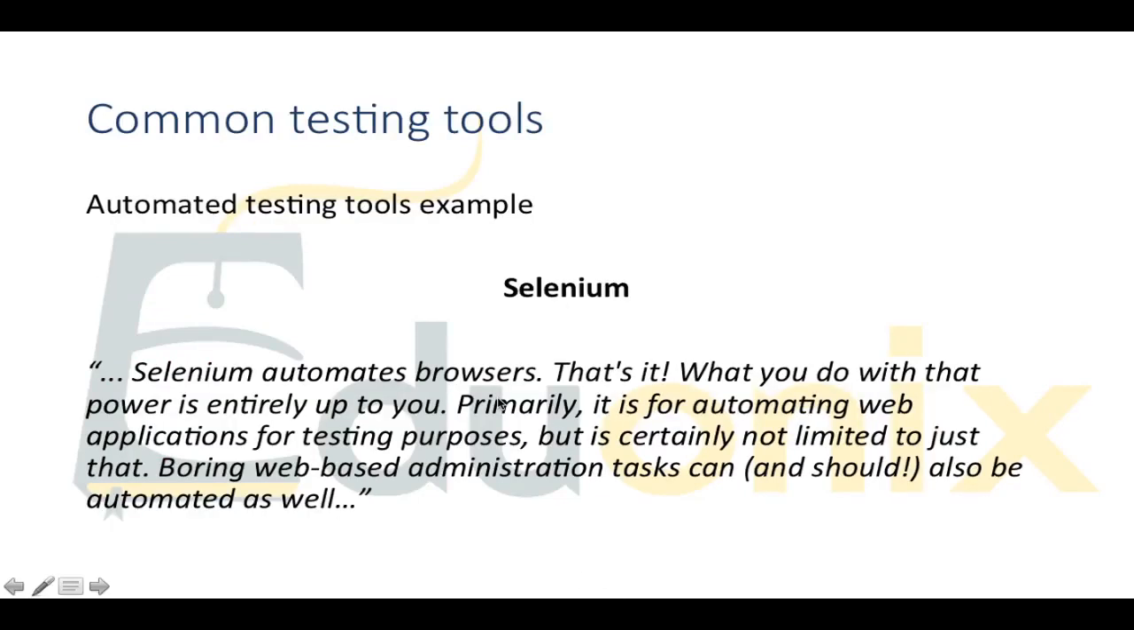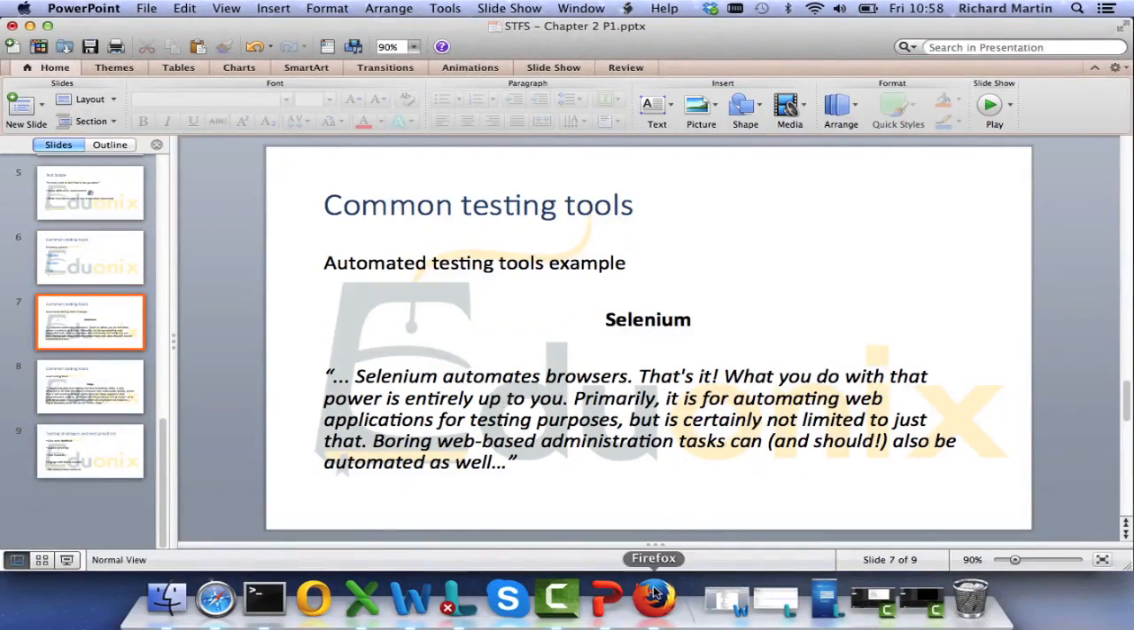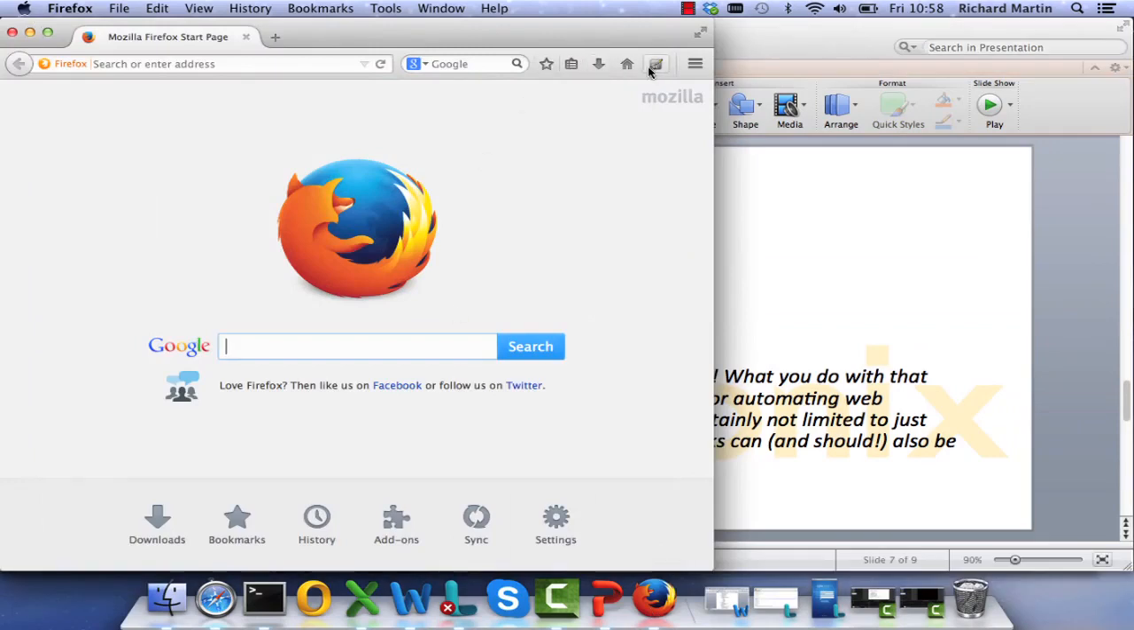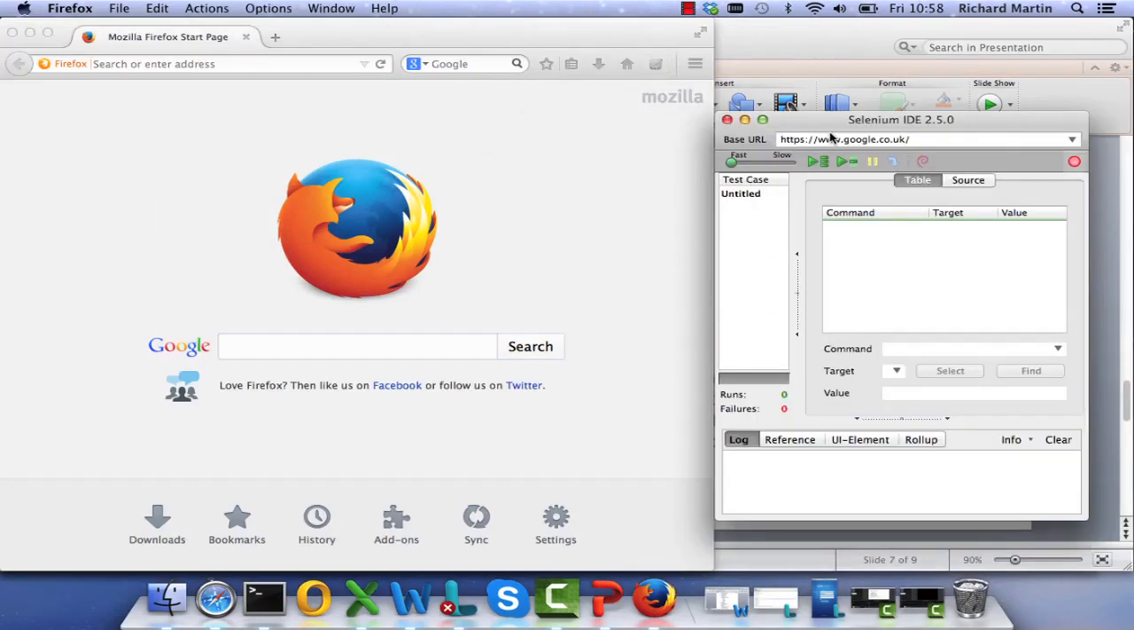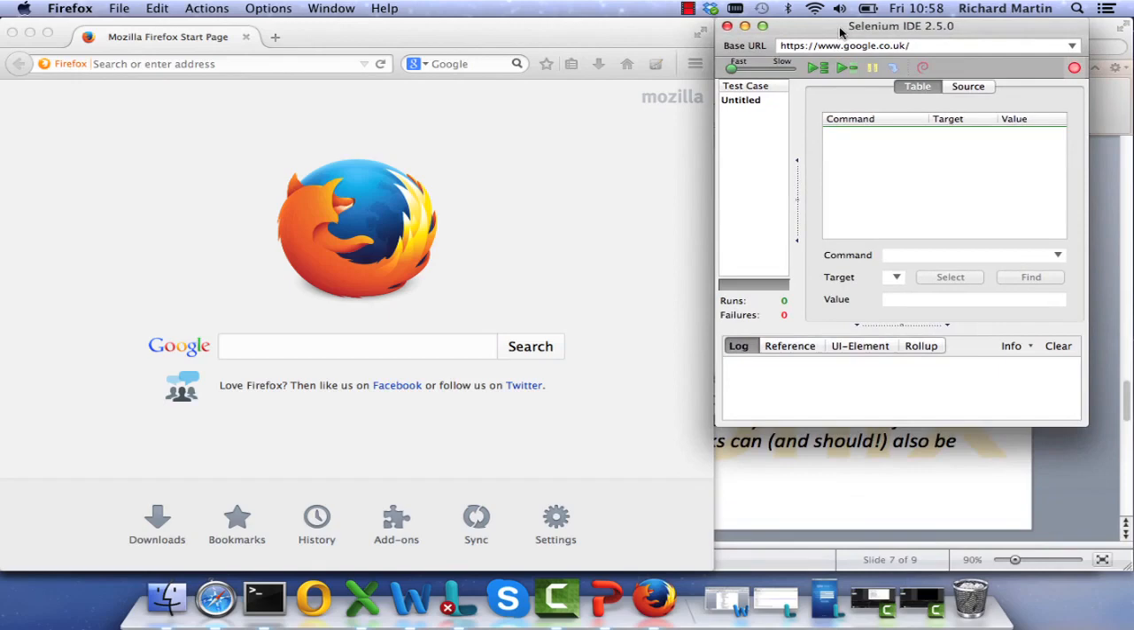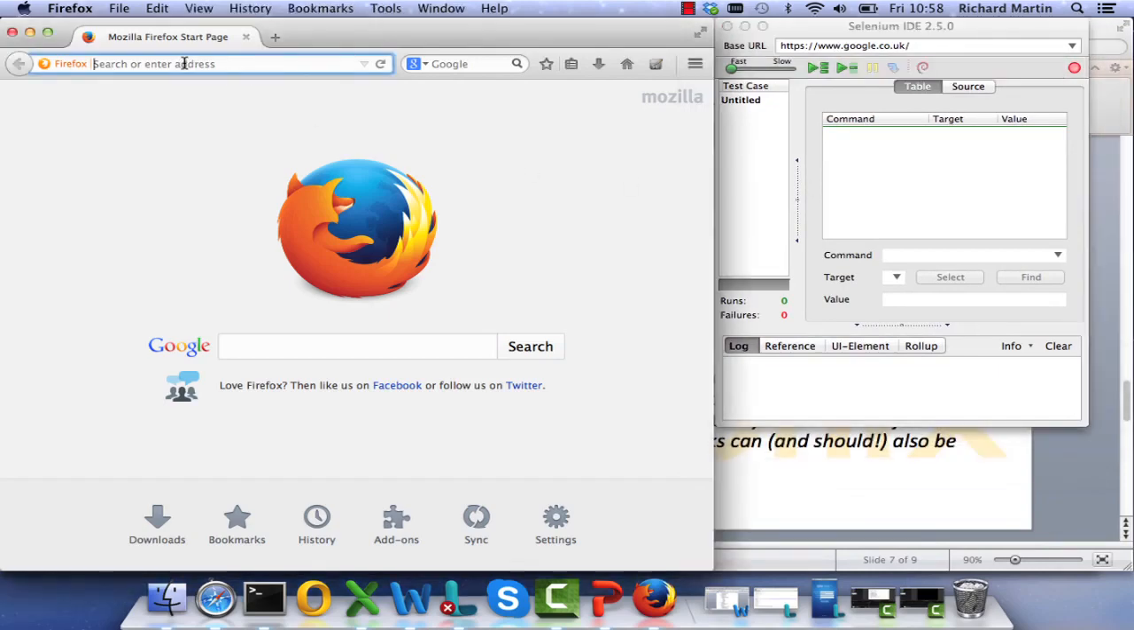Okay, so next we have Selenium. Selenium automates browsers. That's exactly what it does. What you do with that power is entirely up to you. I'll give you a demonstration of what it does. I've downloaded the Selenium IDE, which is pretty good. It's a little plugin on Firefox. It records automatically as soon as you start it, and it just records what you do.